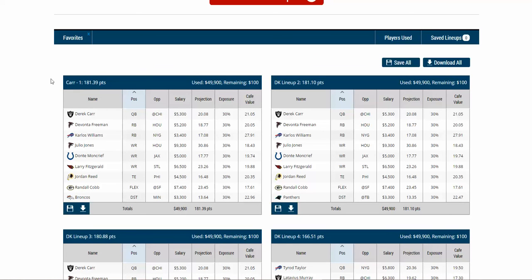You'll see the salary used, you'll see the total projected points, you'll see your remaining salary, player name, position, opponent, salary, projection, exposure, and cafe value. You'll see all the players are set at 30% because we have exposure on a global level set at 30%.